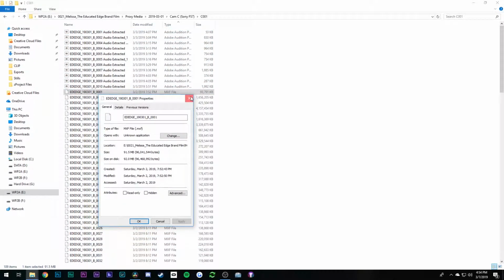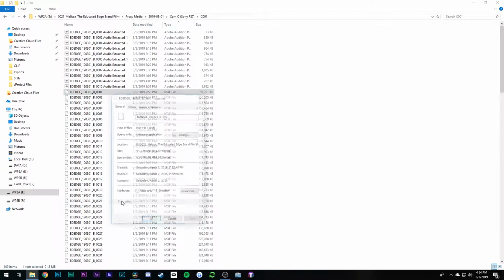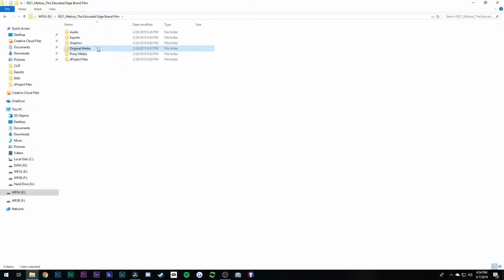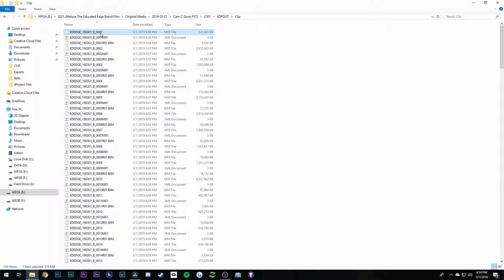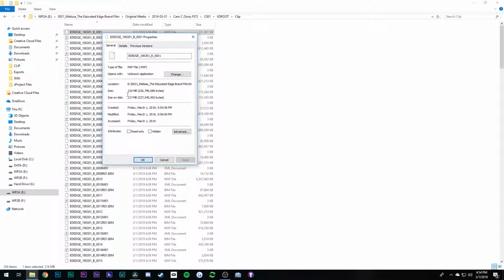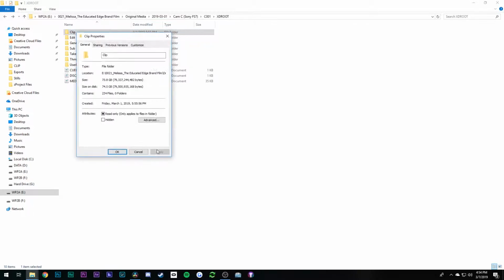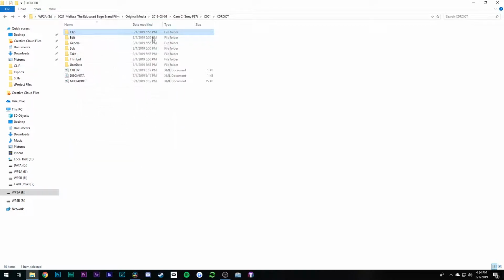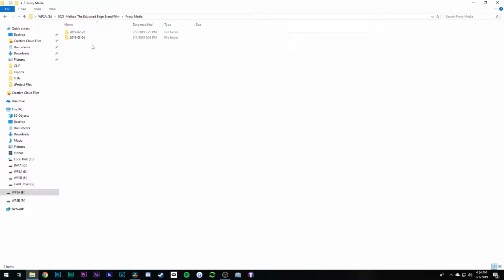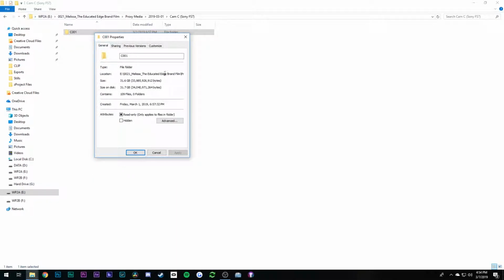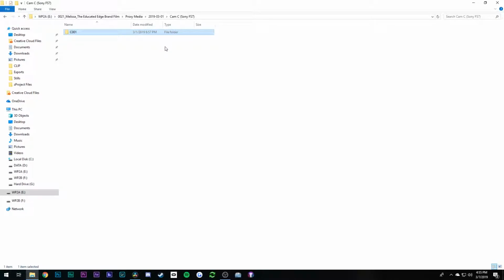So if I were to press on this first one and go to its properties, it's 91.5 megabytes. Now if I go to original media and press on this first one again, it'll be 216 megabytes. If I go to the clip folder and just select all of them, it's 73.8 gigabytes. If I go over here and press on the proxy media folder, all of them, it's 31.6 gigabytes. So that cuts it in half, and it basically looks exactly the same in Premiere and After Effects.